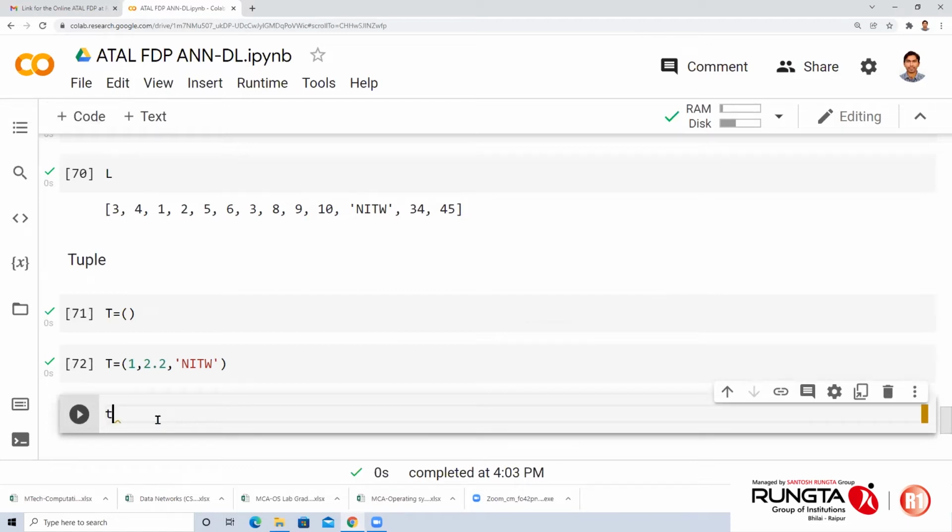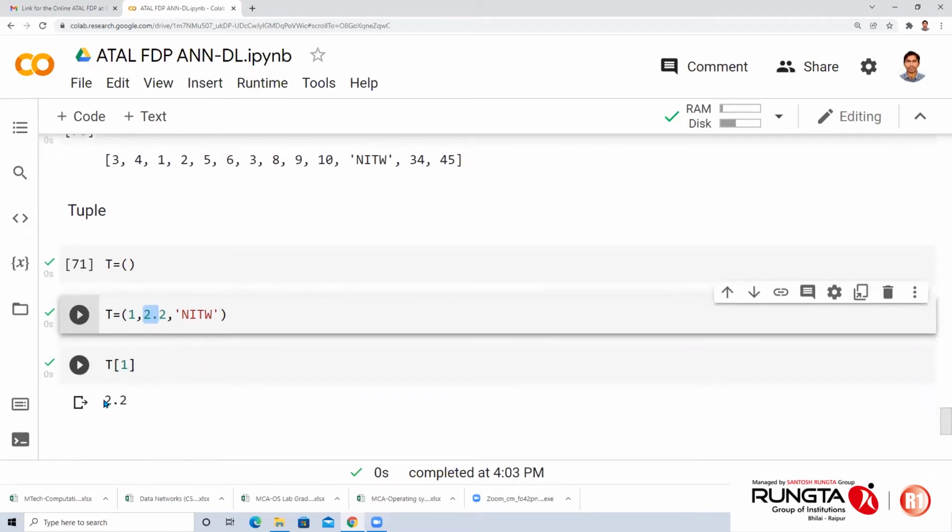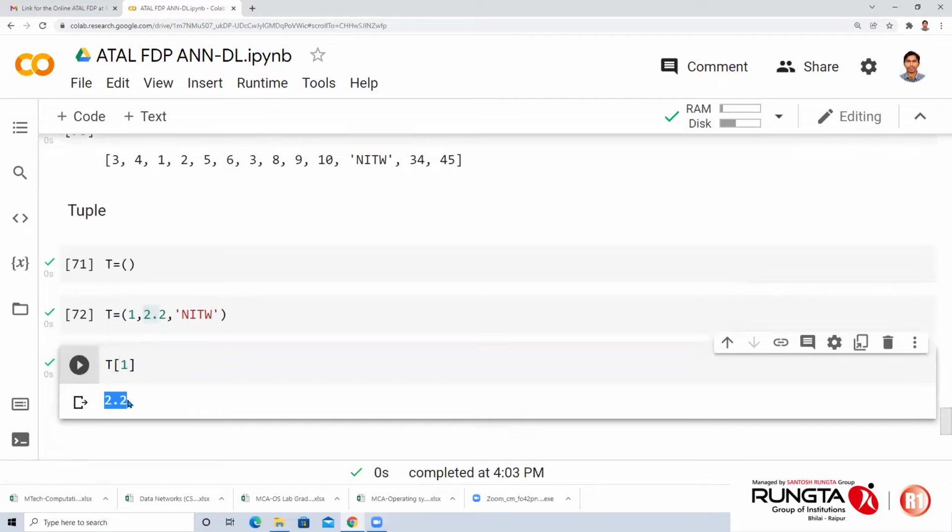You see T of, here is this, capital P. T of 1. What will it give you? It will give the element at the first index. It was written 2.2. Similarly, you can check. It supports negative indexing also. It supports slicing also. So tuple is heterogeneous, tuple is ordered.